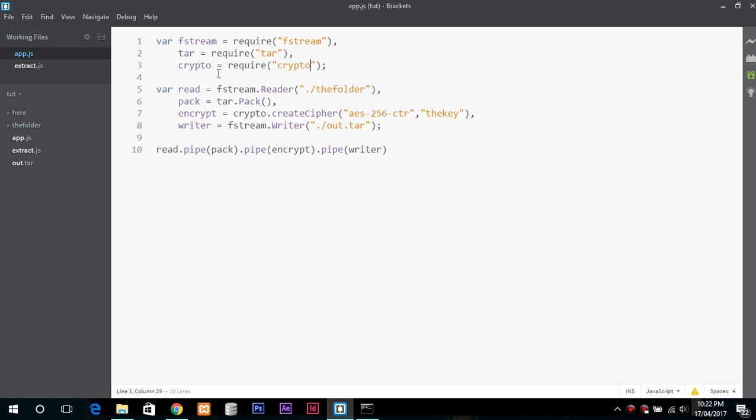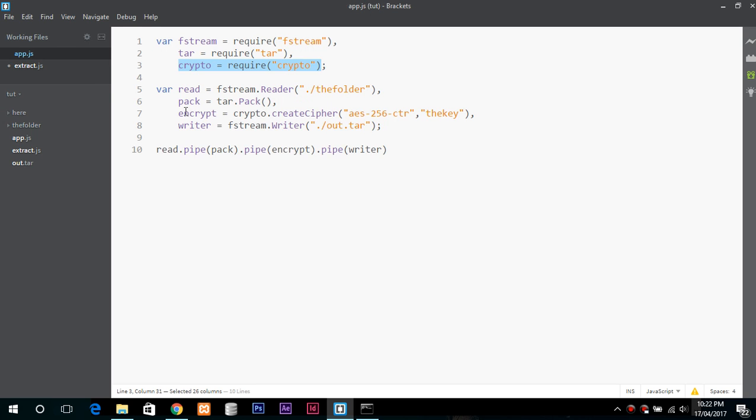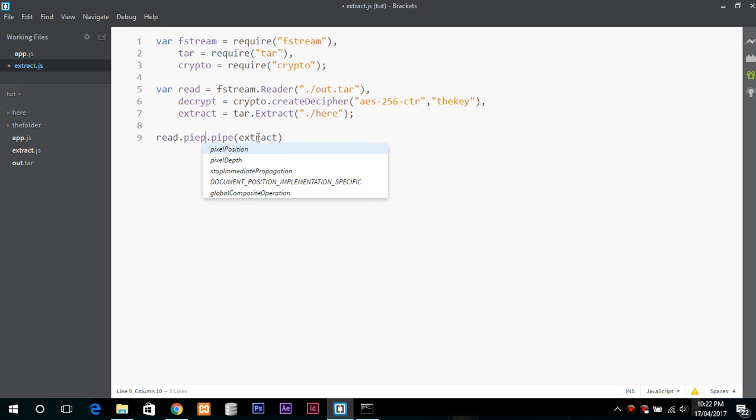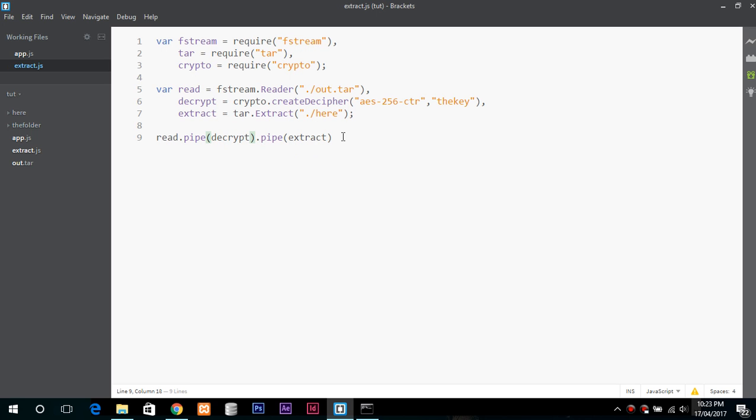Alright, the same goes over here. I'll just copy this in order to decrypt it or extract it back. Just include this module over here, crypto, and encrypt also. Instead it would be decrypt and createDecipher. So first we will read the file, then we will pipe it to the decrypt, and then we can finally pipe it to the extract.